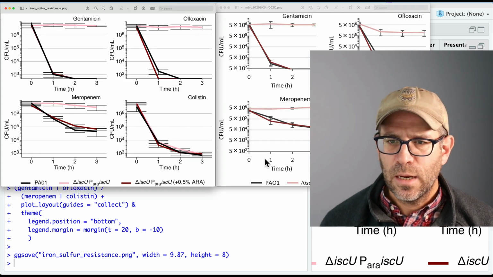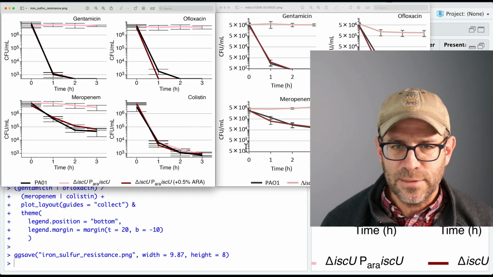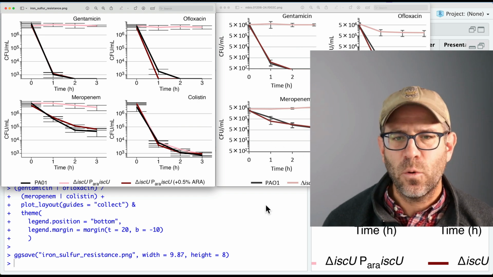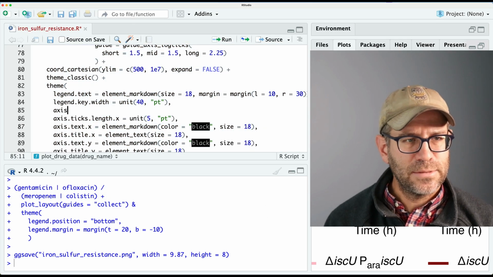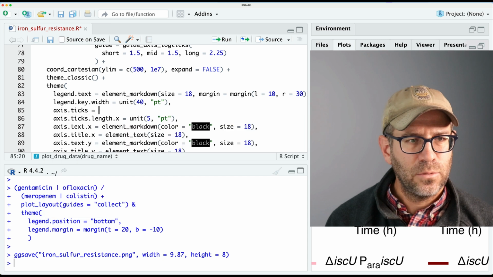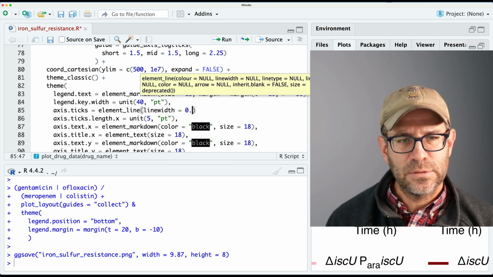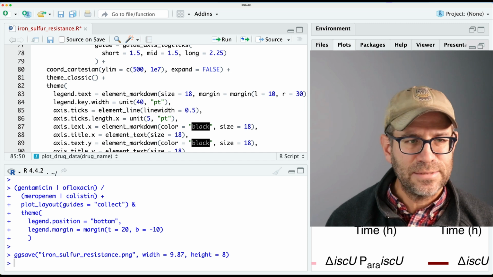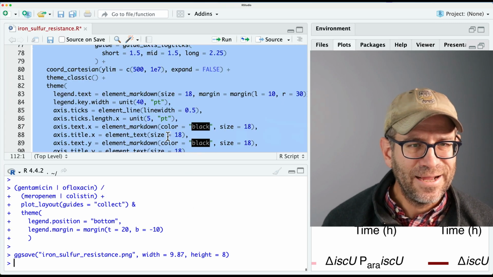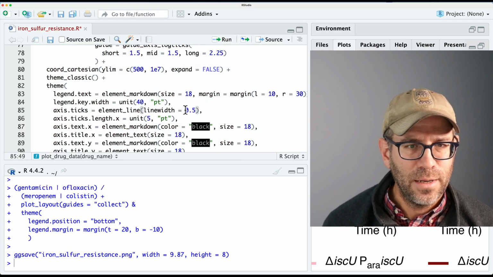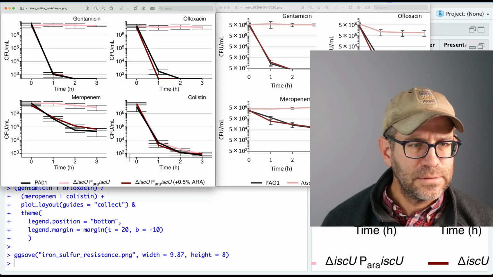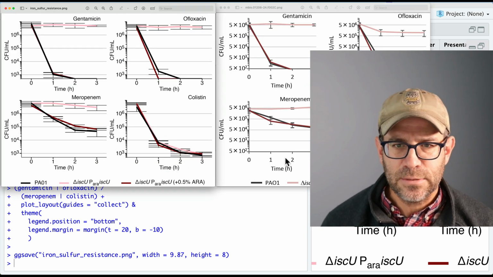Okay, that's good. So their lines and ticks all seem quite a bit thicker than mine. So I can do axis.ticks equals element line. And we can do line width equals, let's say 0.5. Let's see what that gets us. So that didn't change anything. Maybe it needs to be 1. So let's try 1. And that gets it to be, I think, a pretty decent thickness compared to what they had there.